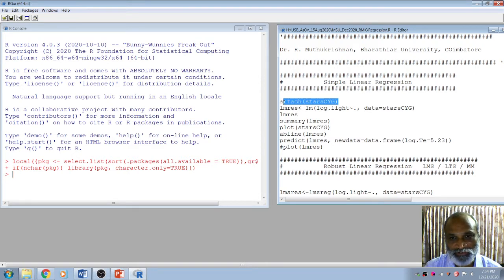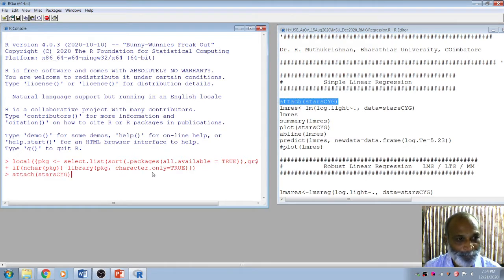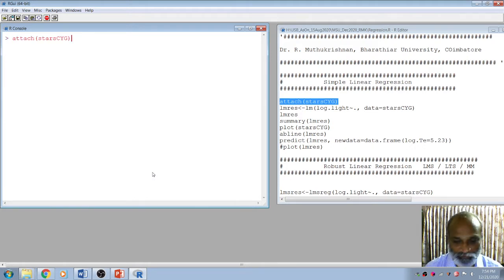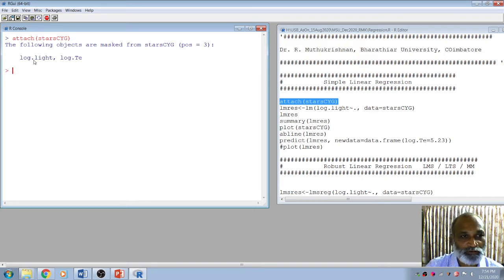So first we need to attach the data. Simply press Control R, or just copy this one and paste it here. So the two variables are attached. One is log.light, the other is log.te. This is nothing but the data of 47 stars. There are two variables. Whether the light intensity depends on the temperature of the stars.